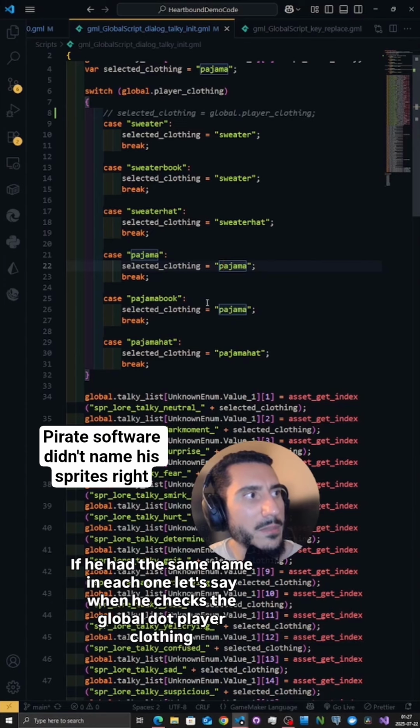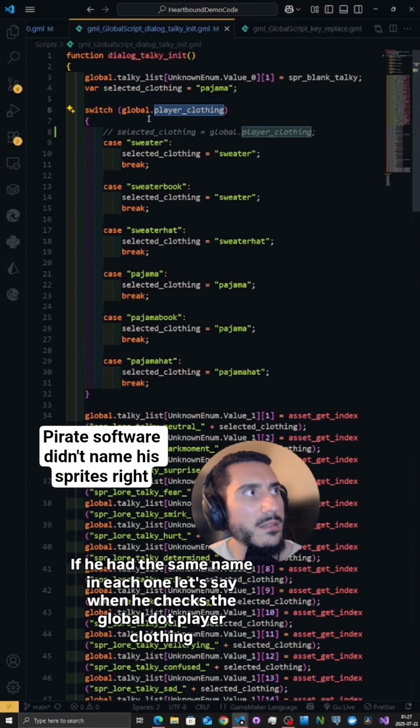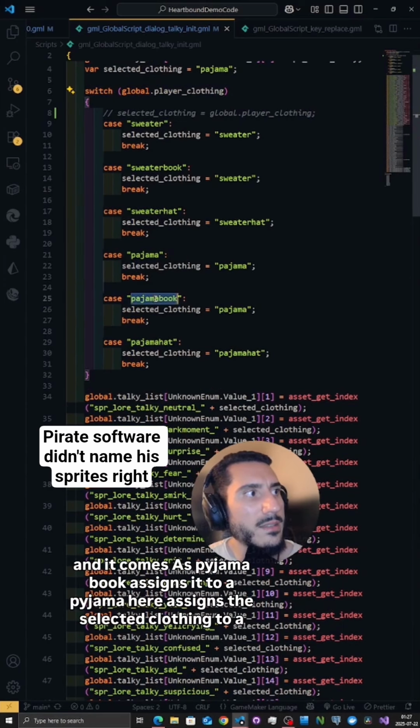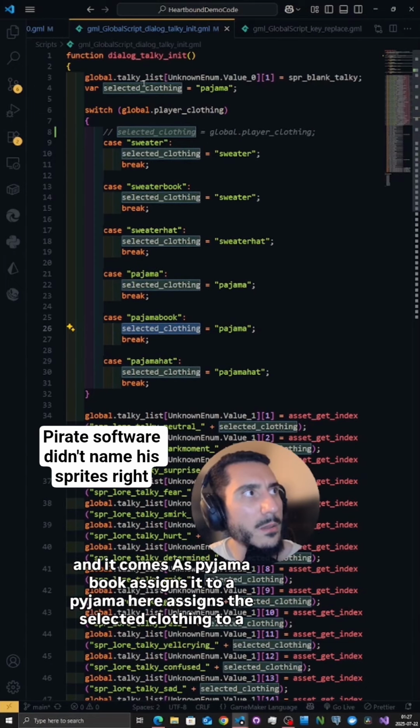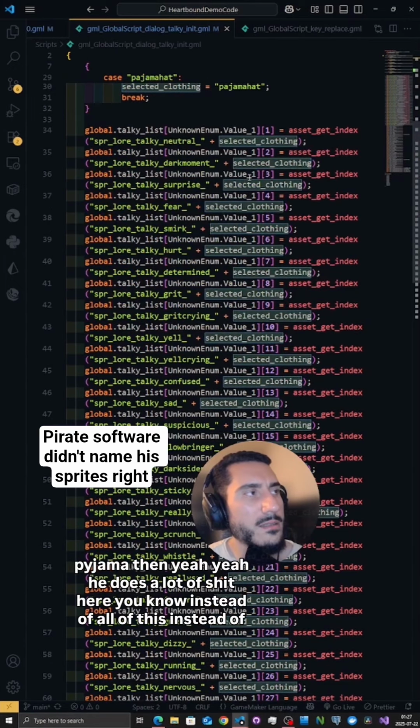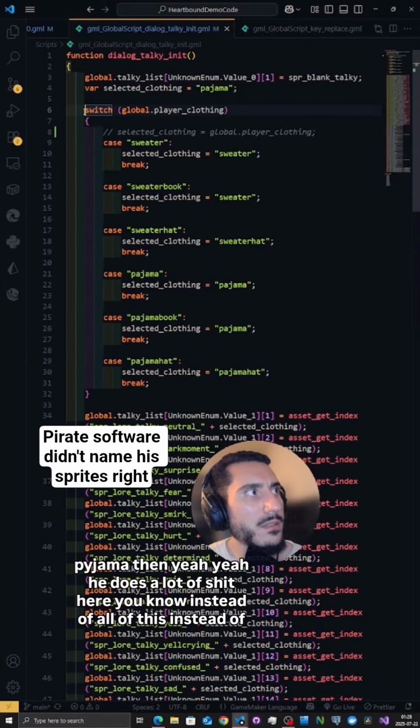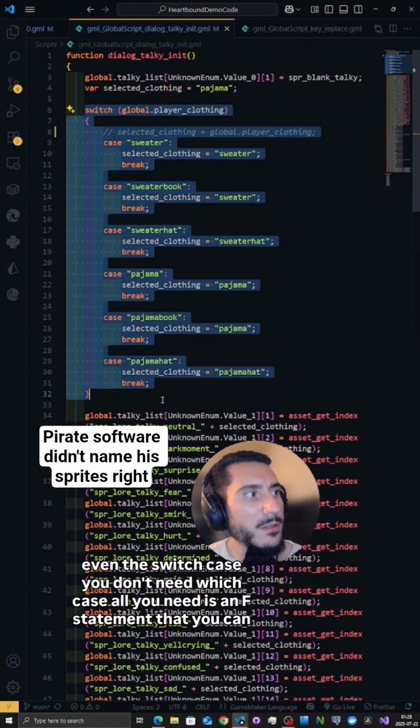If he had the same name in each one, let's say when he checks the global.playerClothing and it comes up as pajama book, he assigns it to a pajama. He assigns the selected clothing to a pajama. And then he does a lot of extra work here. Instead of all of this, instead of even the switch case, you don't need switch case.